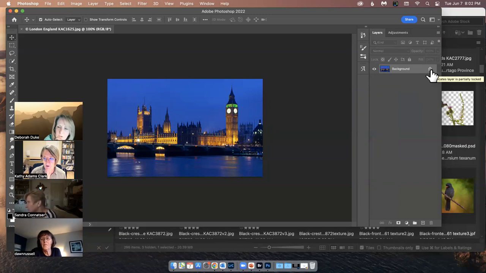So this background layer now, or they all have had a lock. I just haven't pointed it out to you. But that lock keeps it in position because sometimes we might want to unlock it and move it up and down on the layer palette. So for right now, just understand there's a little lock right there.